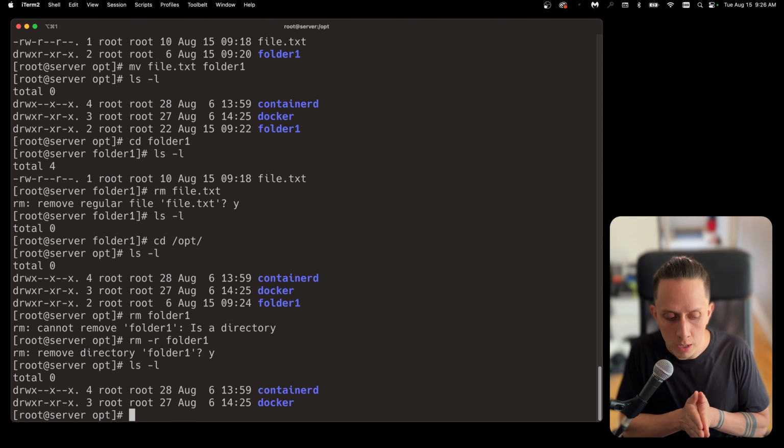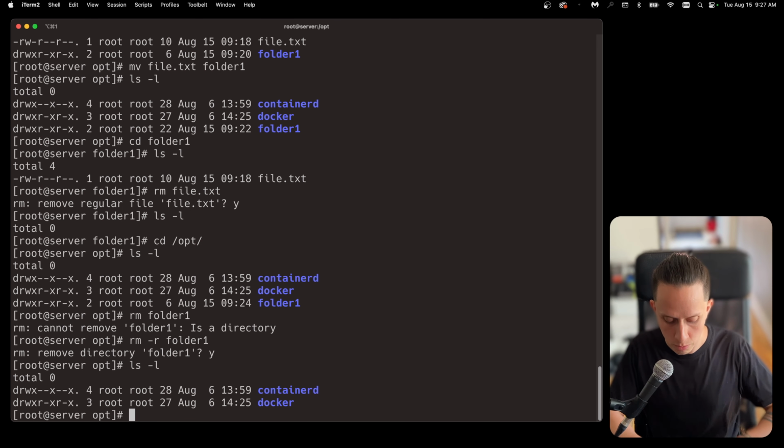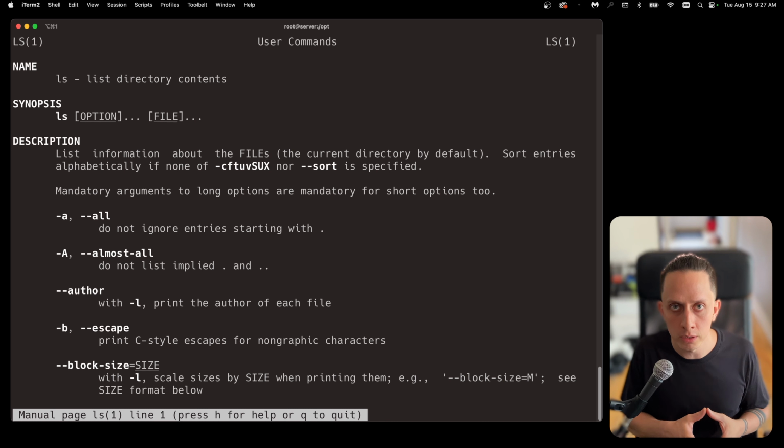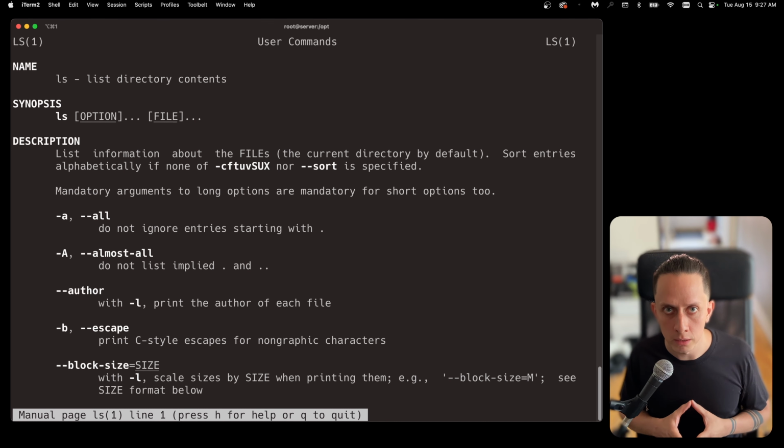So for example, let's open the manual for the ls command. And to do that, we have to execute man, and then we type the ls command, enter. We have all the details about the ls command. This is one of the most important Linux commands you will ever use, because if you don't know what a command does, this will basically tell you everything about this command.